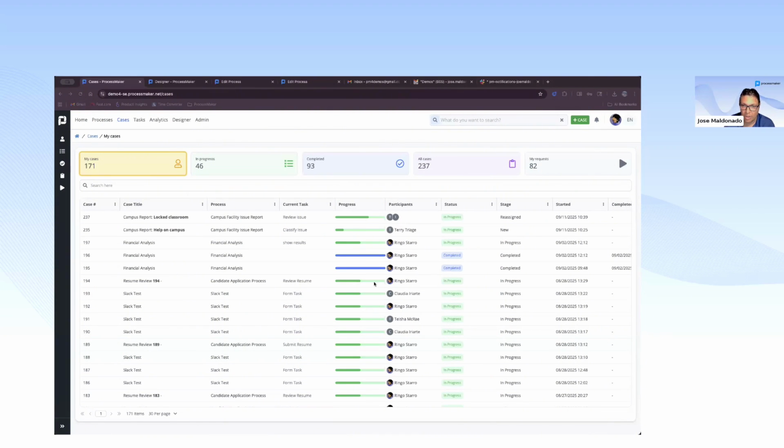What you'll notice is we have introduced two additional columns to this view. One is the progress bar, and the other one is the stage name. And as MK was describing, the idea here is that this progress bar is automatically calculated as your process navigates through these stages, and we're also calling out the stages.